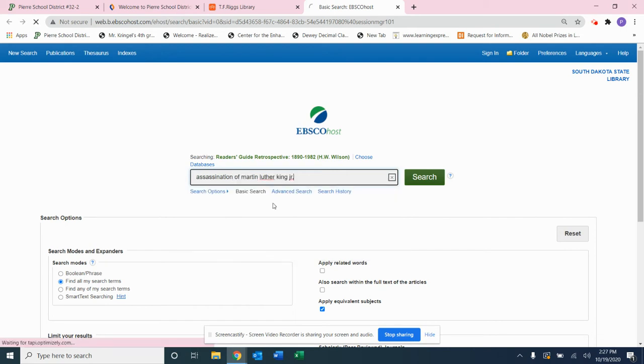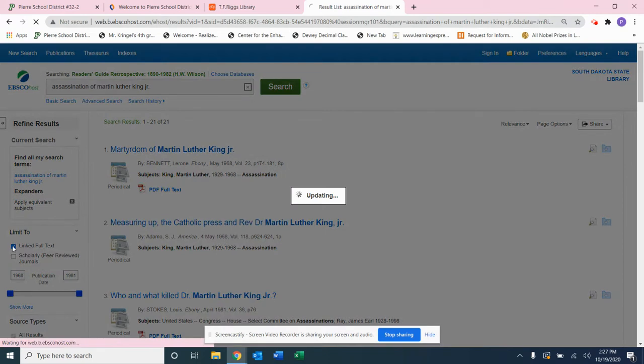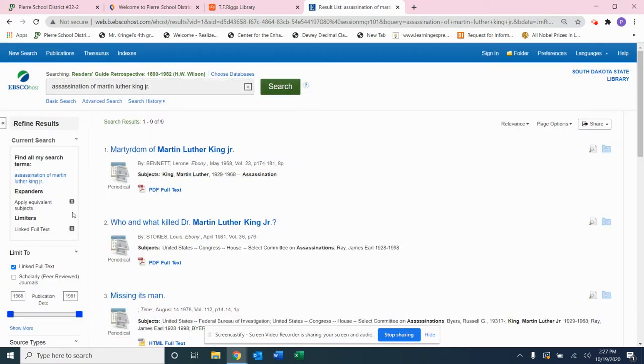So I'm going to click on that, and I'm going to do a search, and I retrieved 21 articles. These are from when his assassination occurred. So we can call these primary sources because they are written by someone who's living through the experience at the time when it occurred. We are going to link it to full text. That means I only want to retrieve articles I can read right now, and now I've limited it to 9.